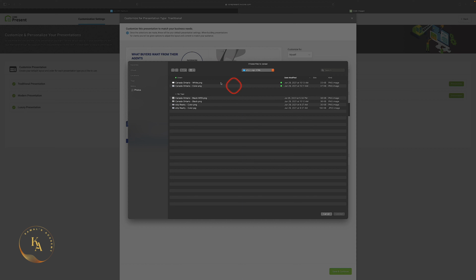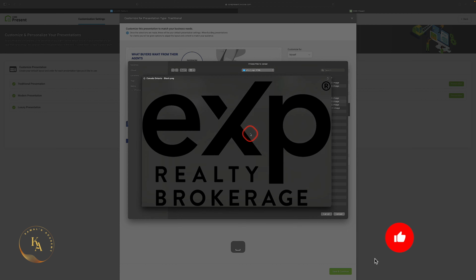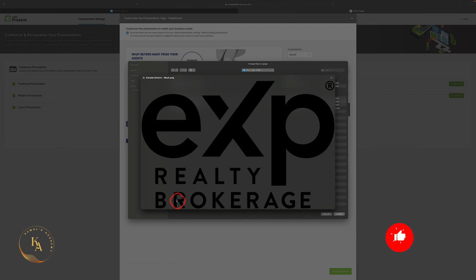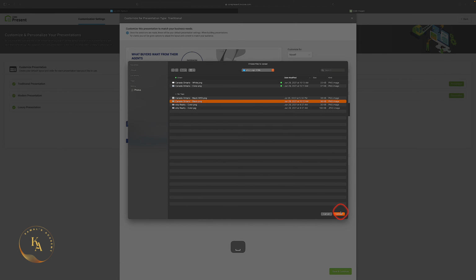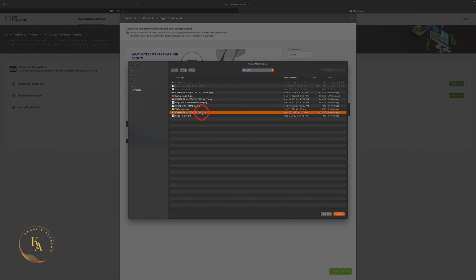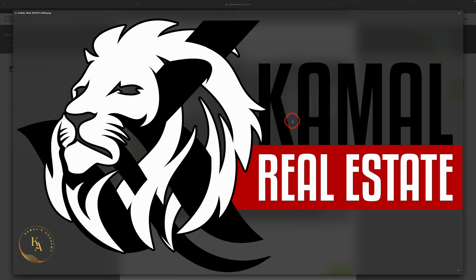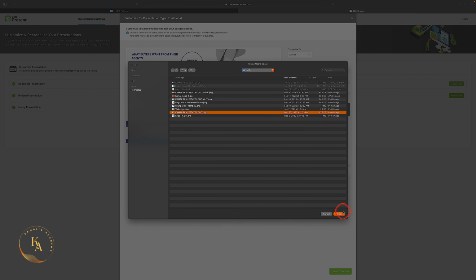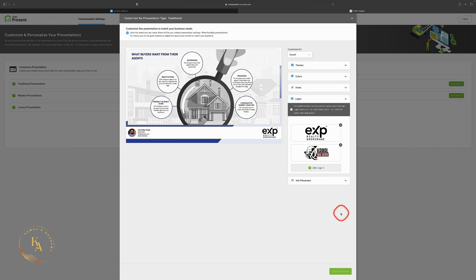Click on add, and here I will choose whichever logo you like to use. So I'm going to use the black one. Okay, eXp Realty Brokerage. Click on upload. Here we are. I will add one more logo, which is my own branding. Okay, here's a logo that I designed for myself, Commercial Real Estate. So I will choose that, click upload, and here's my logo.